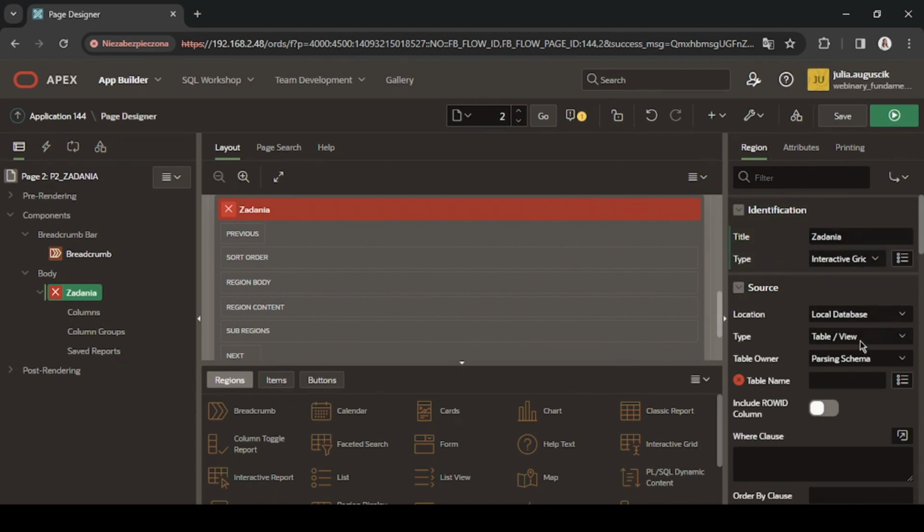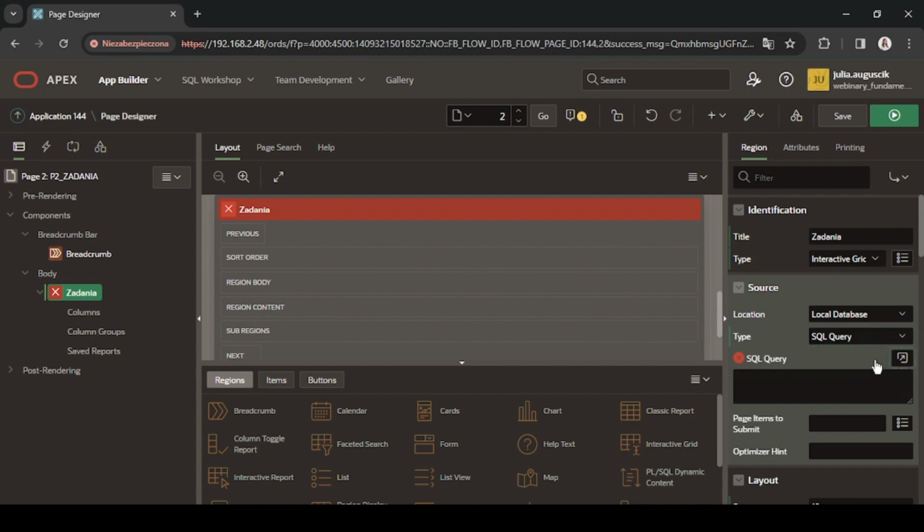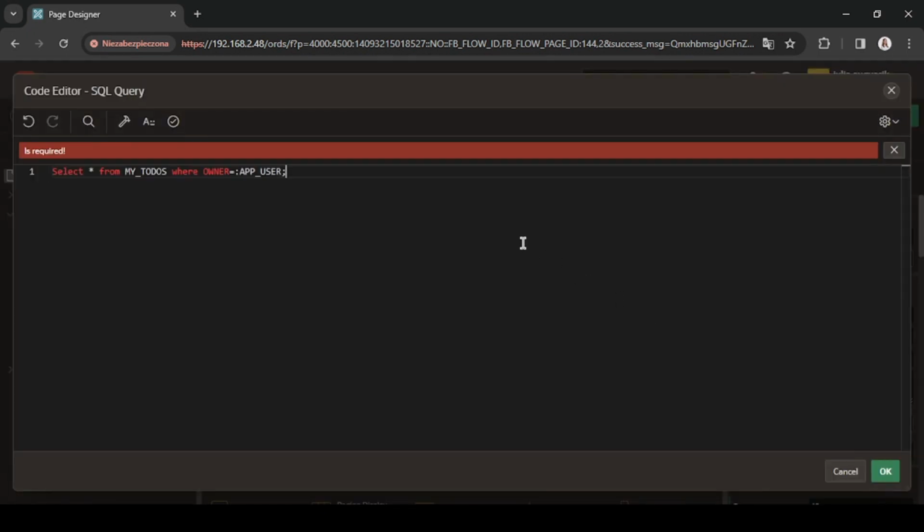I set the SQL query as the report source and insert the code that filters tasks from my to-dos table that are owned by the logged-in person. The Apex variable that stores the name of the logged-in user is appUser.